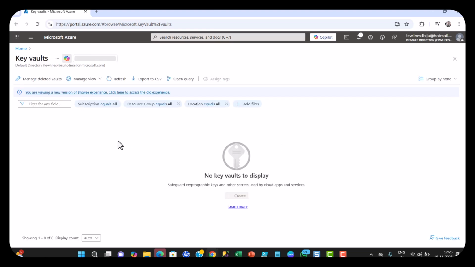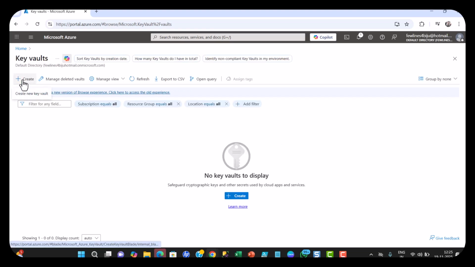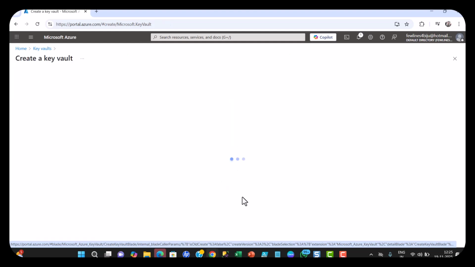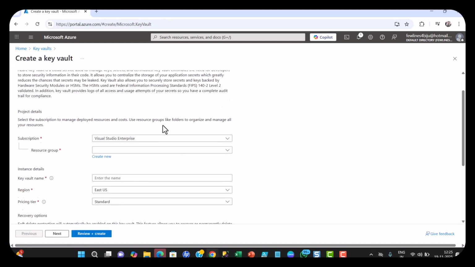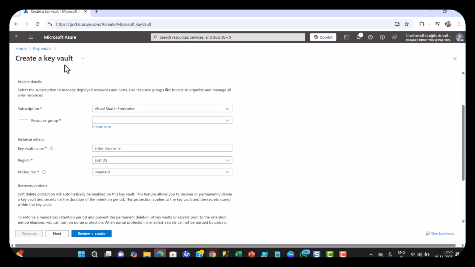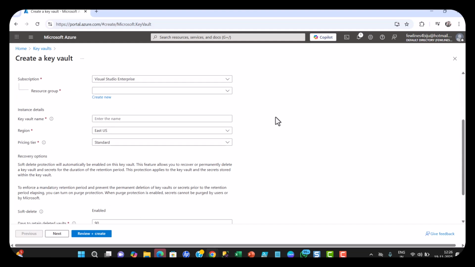Click on that. Now, what you can do, you can click on the create button, create new key vault from here, or else you can click here also, right? The same functionality both having. So if you click on the create button, you will see create a key vault window, right? So here the first thing is you need to select the subscription that you want to use. Here I have one subscription, that is Visual Studio Enterprise. I will select that.